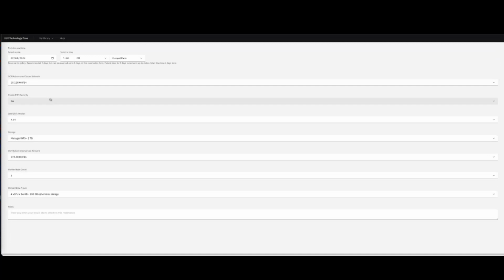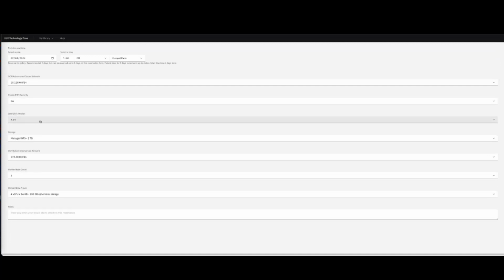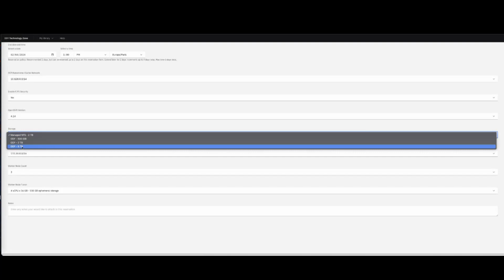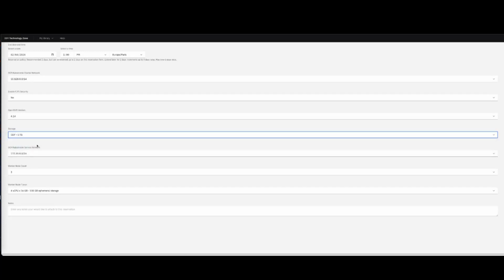Don't touch the network and the FIPS. OpenShift 4.14 is good. What I usually choose is ODF 5 terabyte. The managed NFS is working. It's not officially supported as of the documentation, NFS as a storage type, but you can choose that. It is a little bit nicer on the footprint of your cluster that you're spinning up on TechZone. But if you want to have a reliable backend, choose ODF, which is officially supported by Cloud Pak for AIOps.